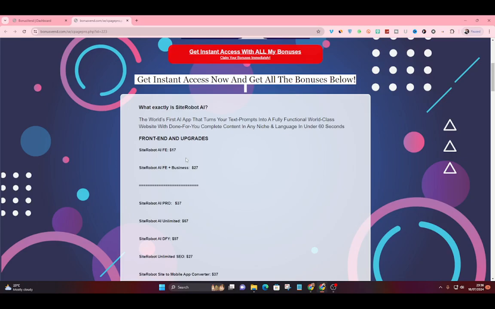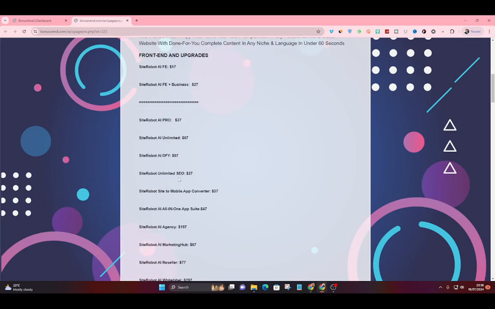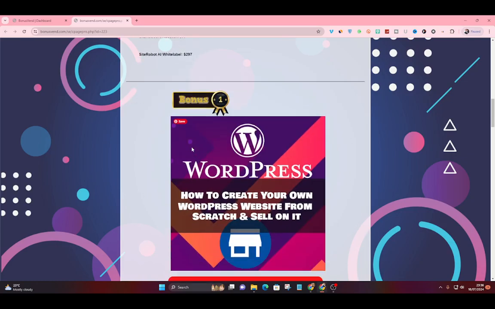If you are getting access to the front end, it costs you $17, and you also have a business package with the front end that costs $27. If you are going for other upgrades of this particular application, like SiteRobot AI Pro, you get it at this amount. And if you are going for the AI Unlimited, you get it for this amount, and so on and so forth.